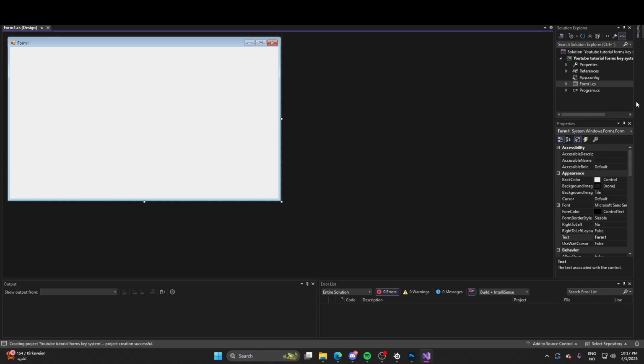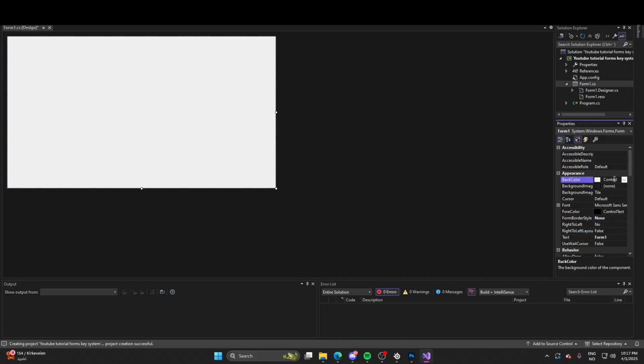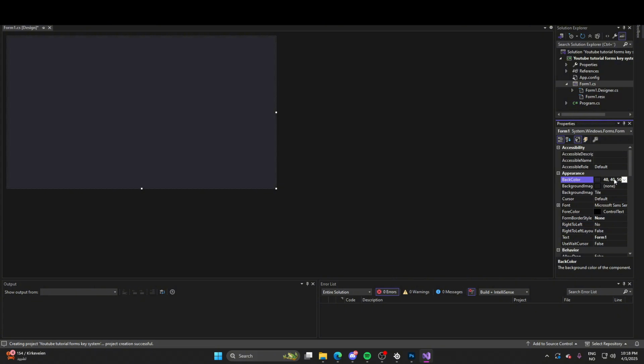Wait for that to be made. Now, I'm going to customize the UI a little bit so it looks a bit better. Make the color whatever you want. I like 40-40-50. It's a bit of a bluish color.